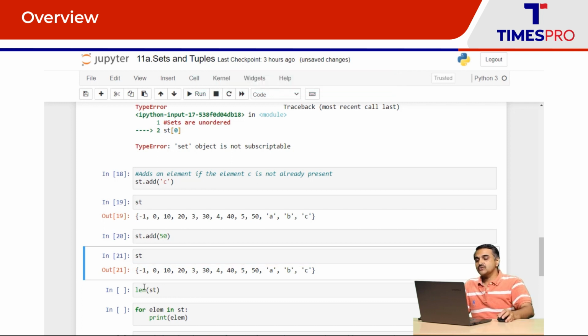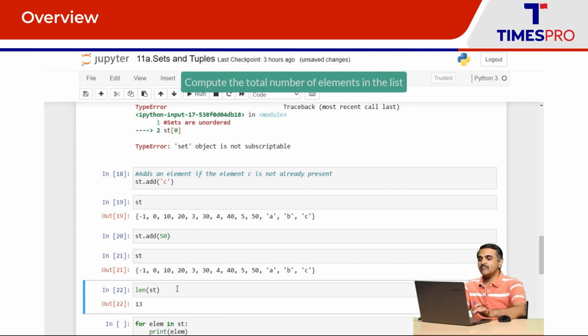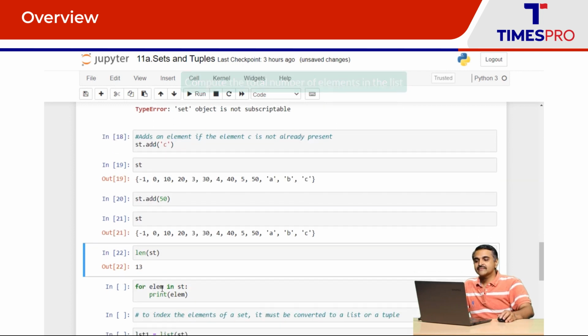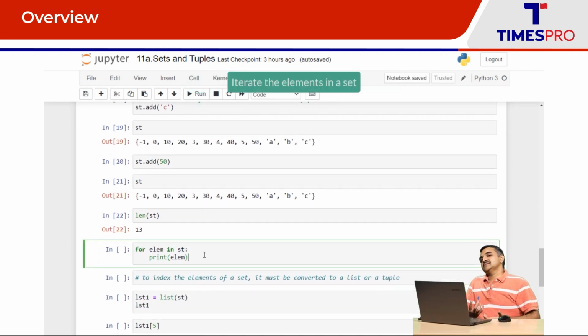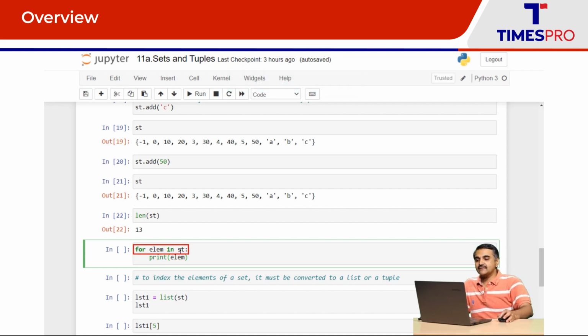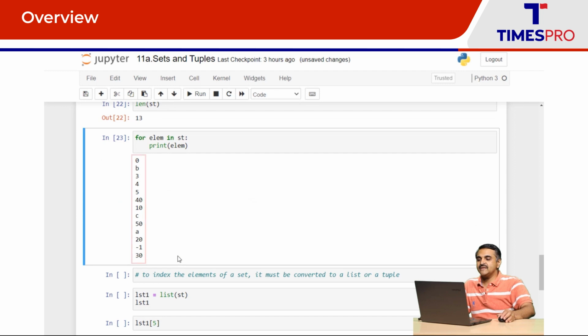Okay, so I can use the length function to compute the number of elements in the set. I can iterate on the elements, like how we iterated on the elements of a list or a string. Likewise, we can even iterate on a set. So for element in the set object st, I'm going to print all the elements. Yep, here are the elements.